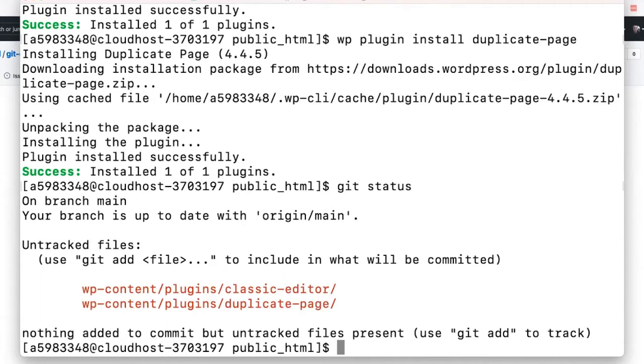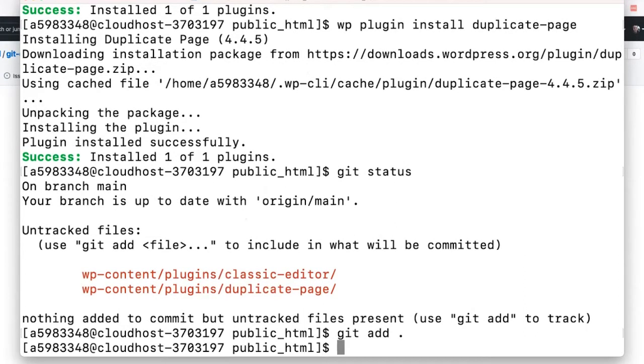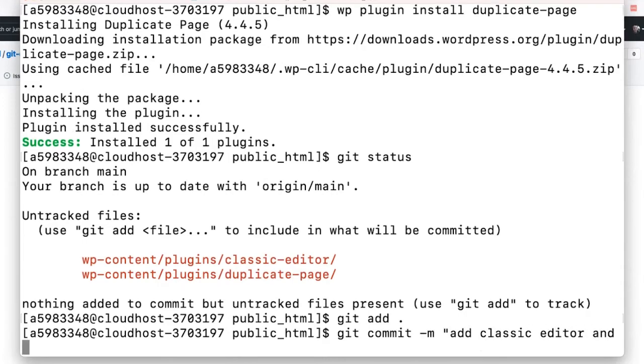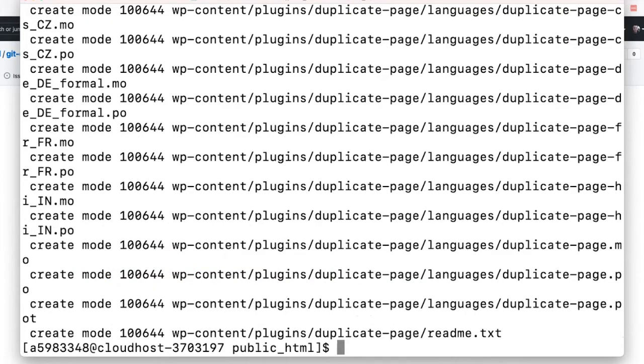So let's do that. We'll do git add, and then I'm just going to use the dot here, which says add everything to the stage from this directory that I'm in all the way down. So we're going to catch everything. Once I've done that, I'll go ahead and add a new commit and give it a message of add classic editor and duplicate page, just like that. And we will make our commit.